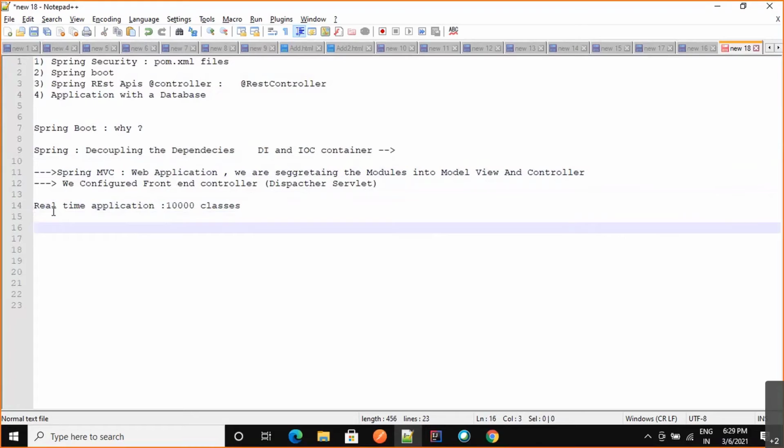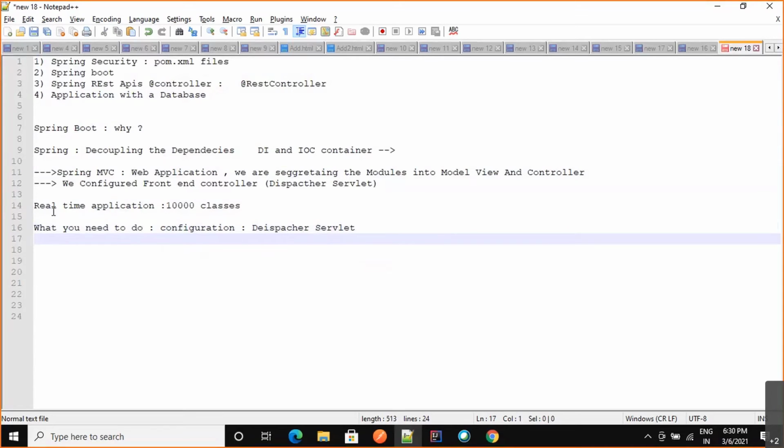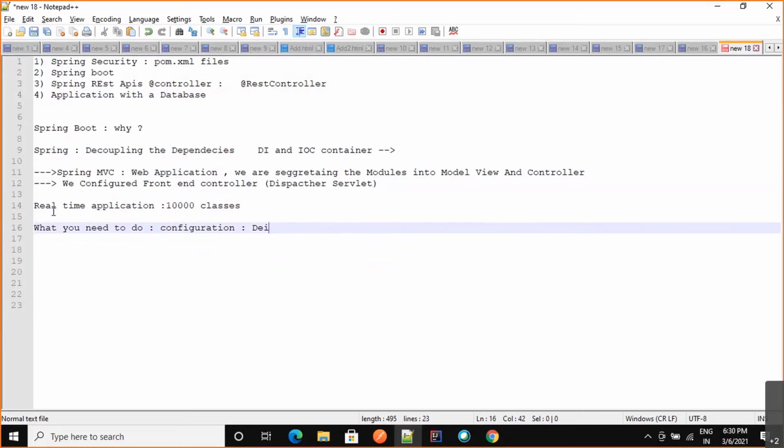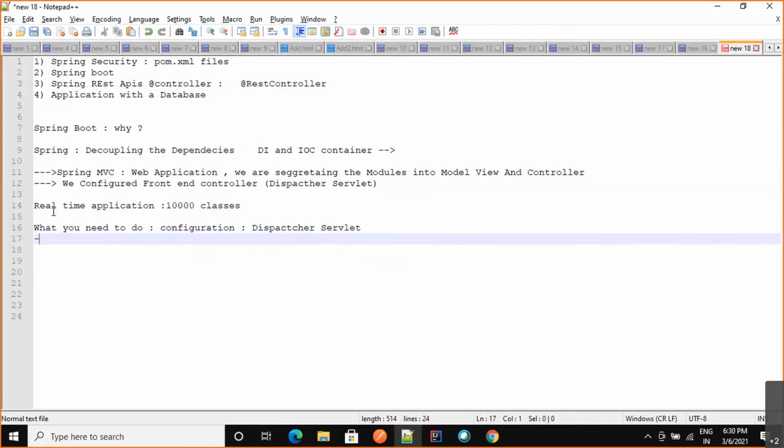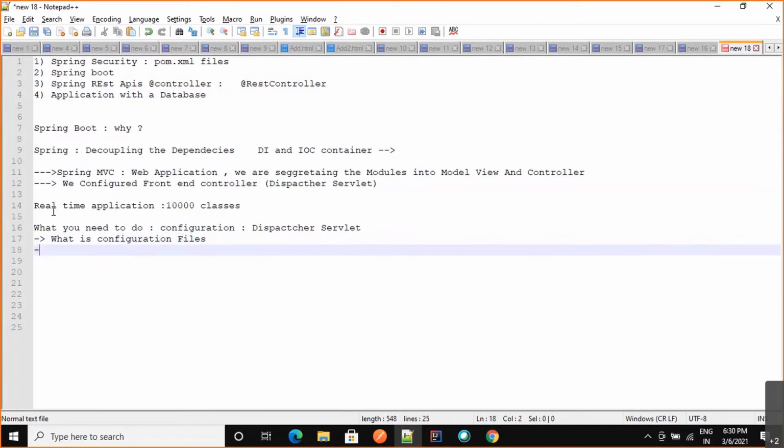Configuration-wise, every time you need to define a request coming in, and all the configuration needs to go to the dispatcher servlet. Then you need to tell the dispatcher servlet what the configuration file is and which controller is to be invoked, the same thing that we did in the last class.